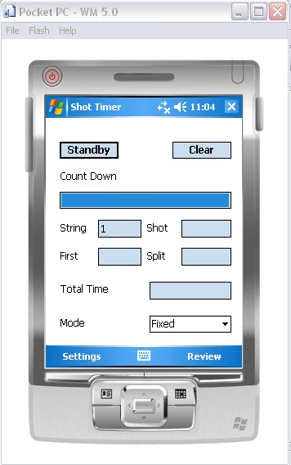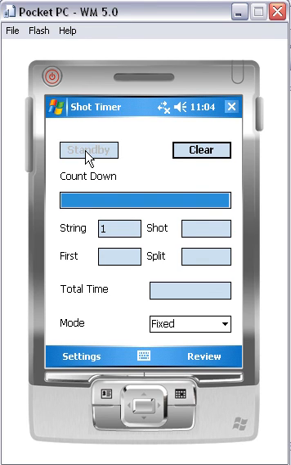So here's just a quick look at a prototype of a user interface for a Windows mobile device shot timer that I'm putting together. You have the main screen here. When you click standby, right now it's in fixed mode, so it'll be a 3 second countdown, and then the timer will beep and then start.